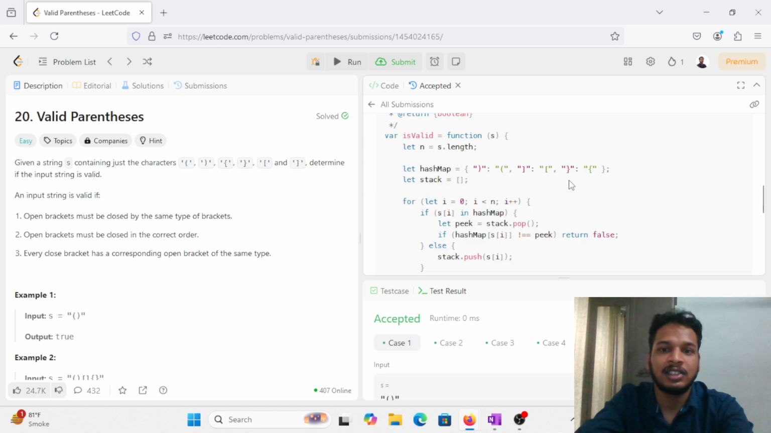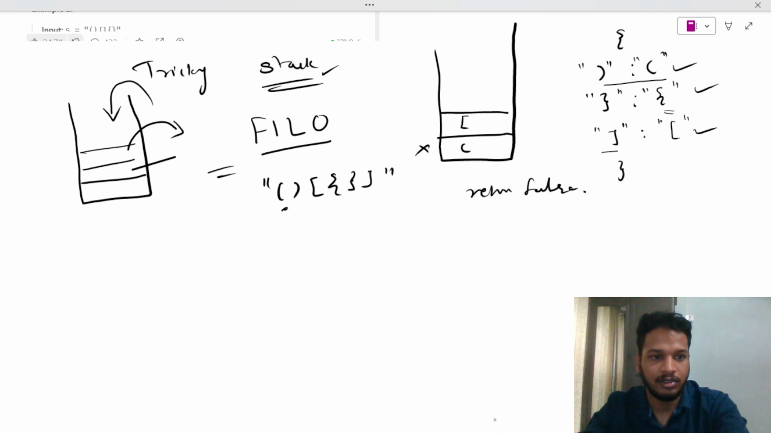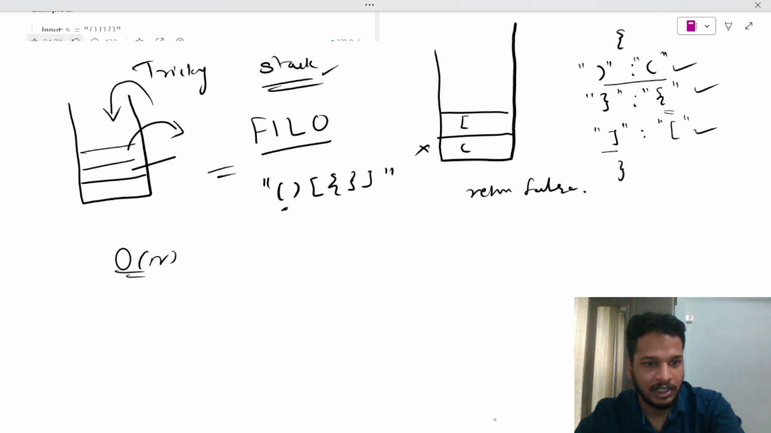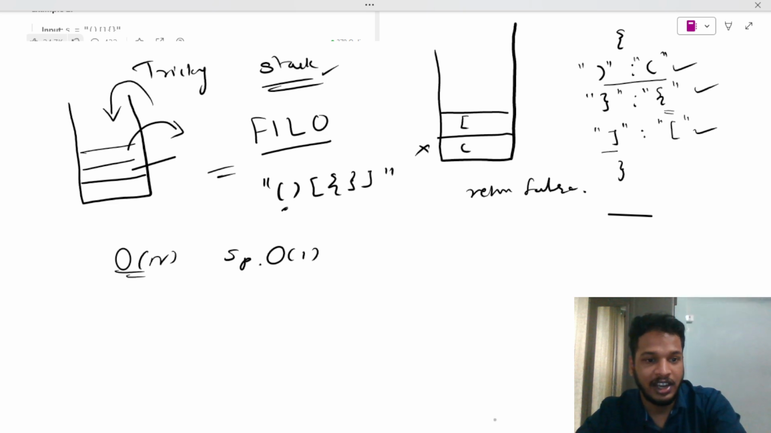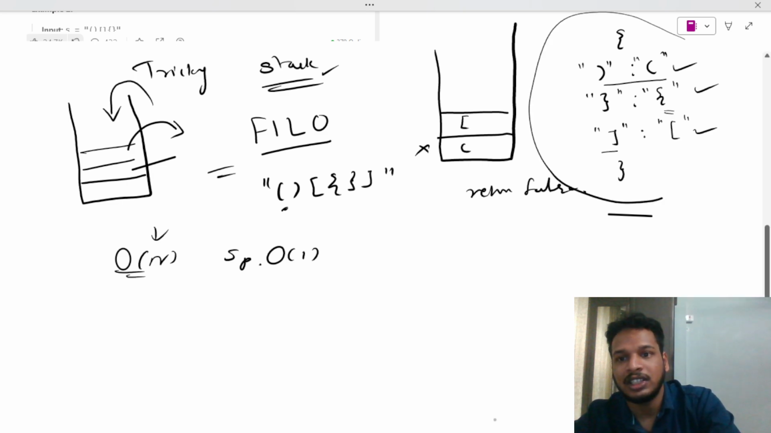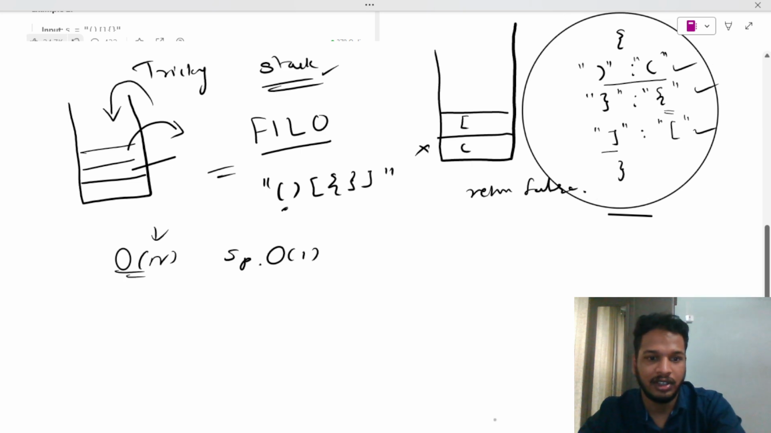Yes. Now let's take the time complexity. We can say it's O of n time complexity, because we are not iterating too many loops. What about the space complexity? Space complexity is O of 1. Why O of 1? Because we are not creating a new string. If we were creating a new string, we would get O of n, but we are using this constant hash map over here. That is why I gave O of 1.